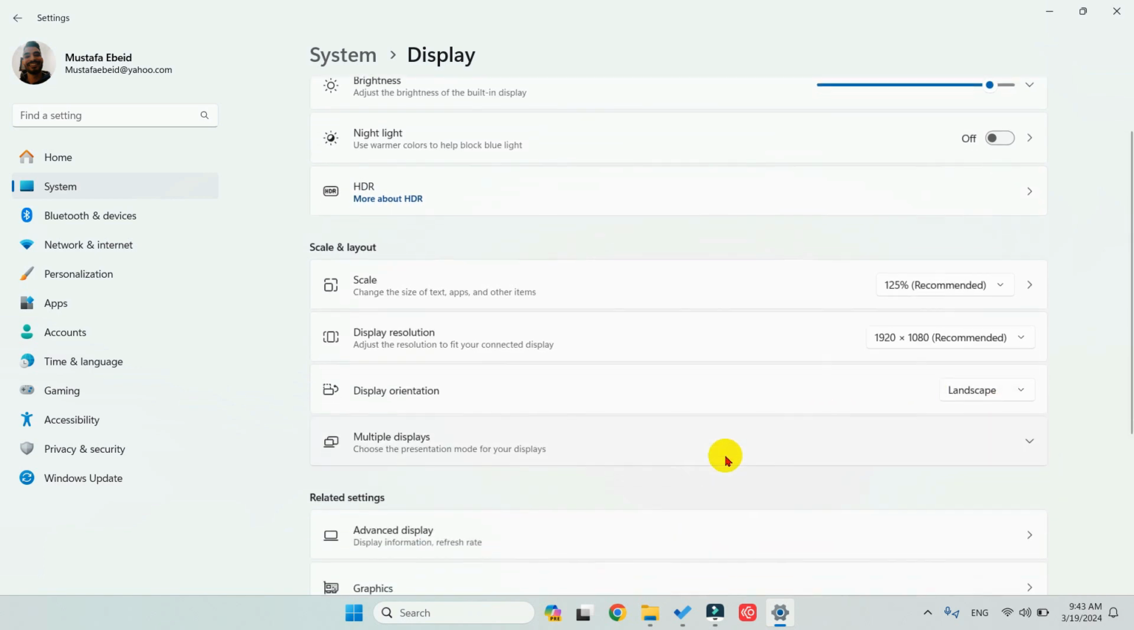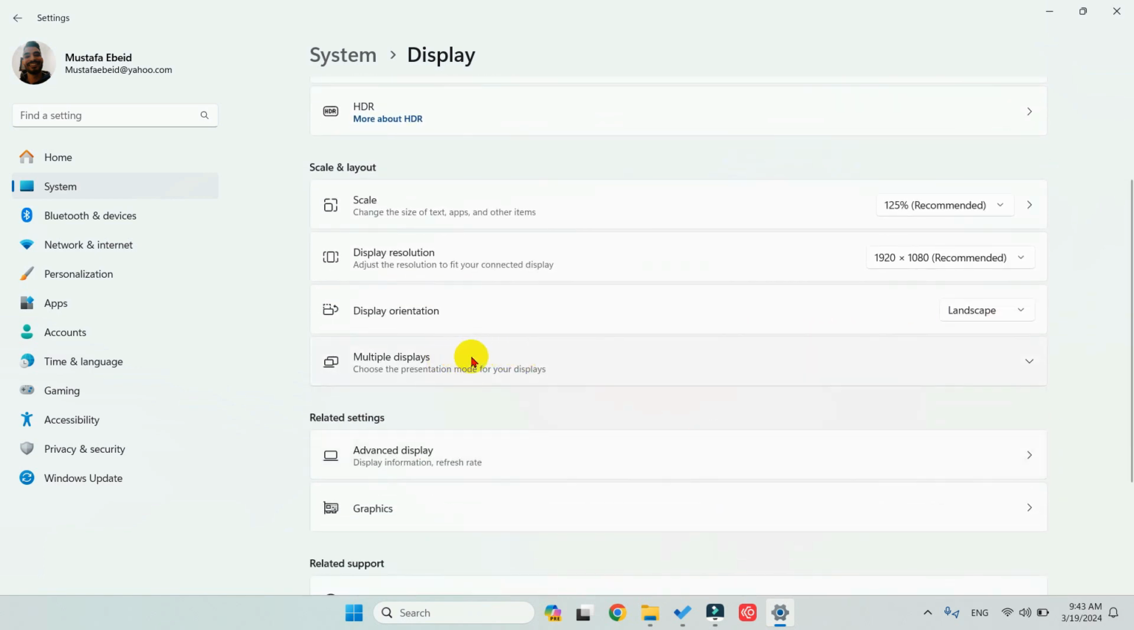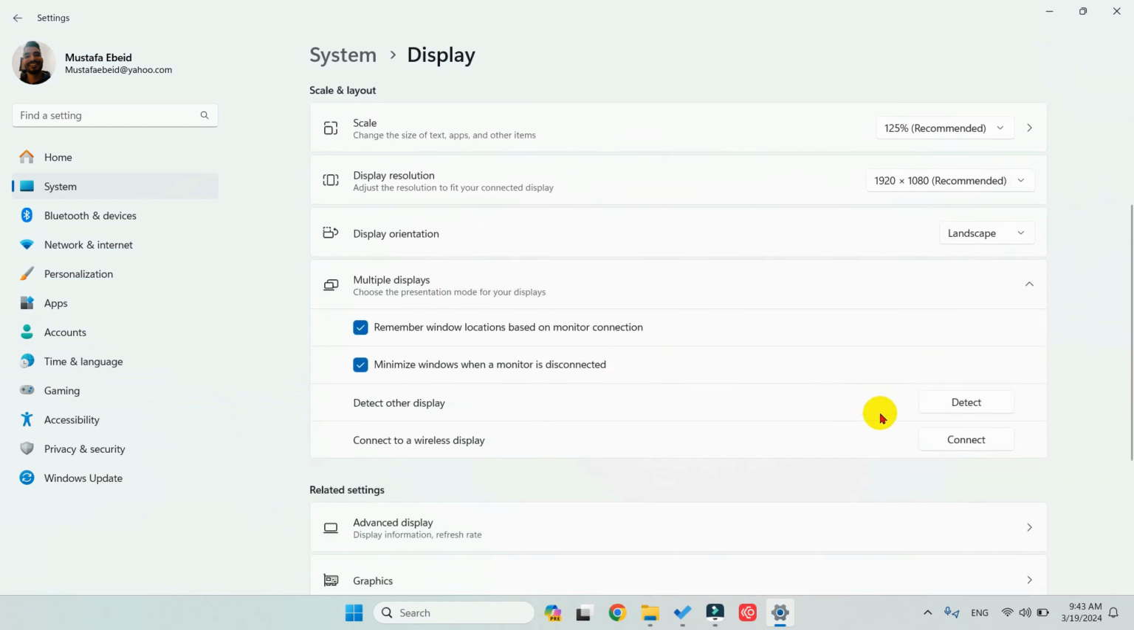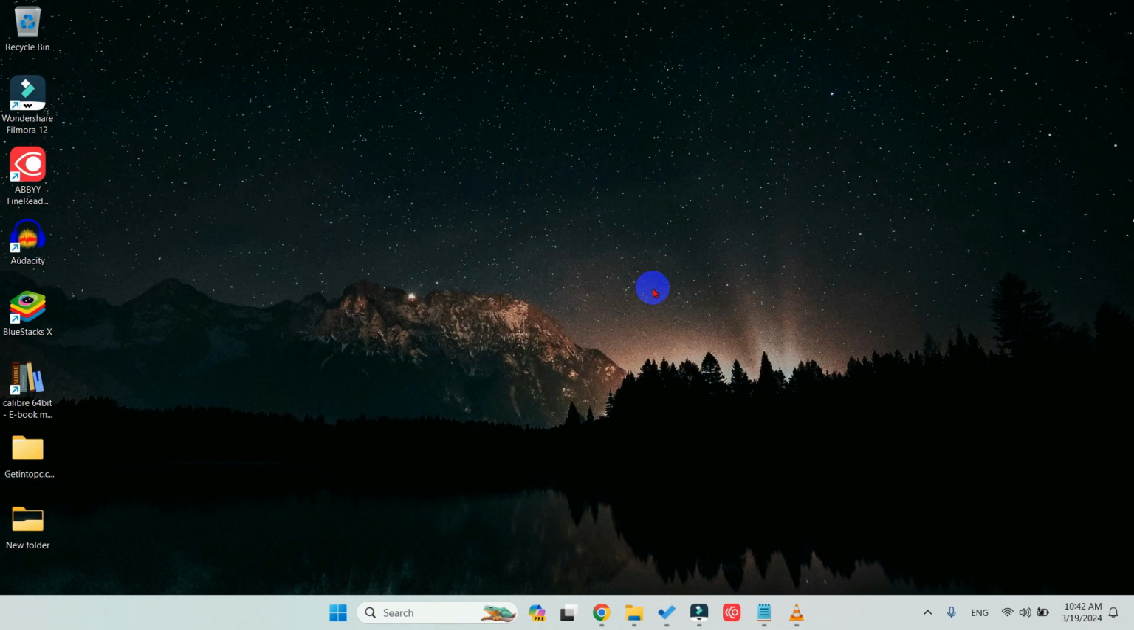If you use multiple displays on your computer, this next section allows you to make changes, including which of your screens you wish to be the primary display, and also changing individual screen resolutions. So that pretty much covers all of the Windows personalization. Now let's move on to other Windows settings that you might find useful.